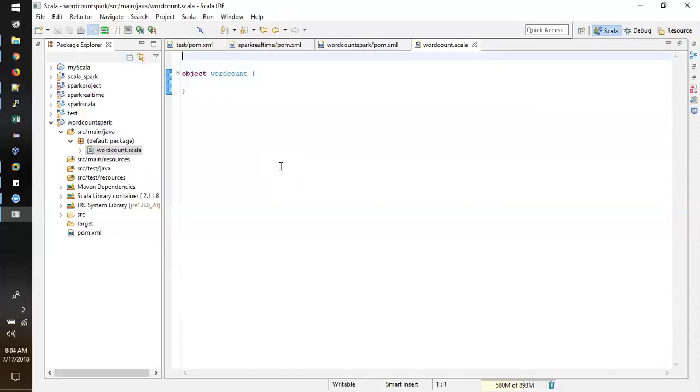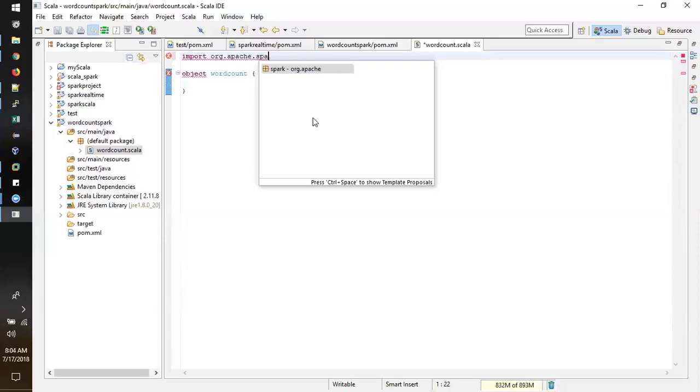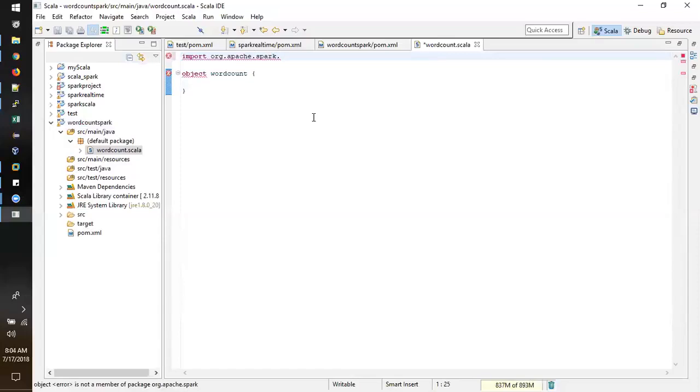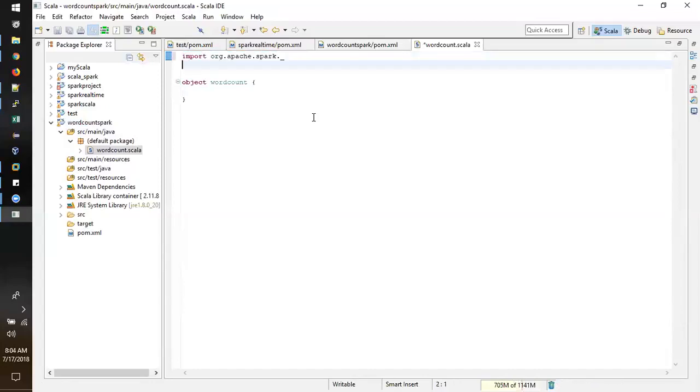So you save it, and we are going to import some Spark libraries, then only it will be supported. Import org.apache.spark._, which takes all the supporting libraries, and then we need to mention SparkContext.